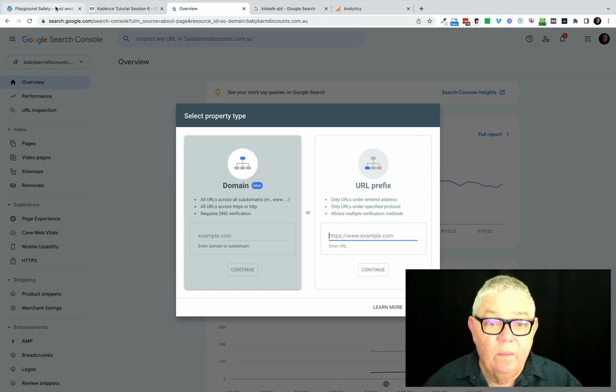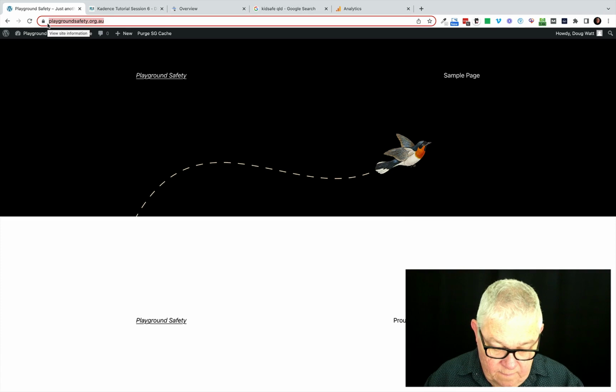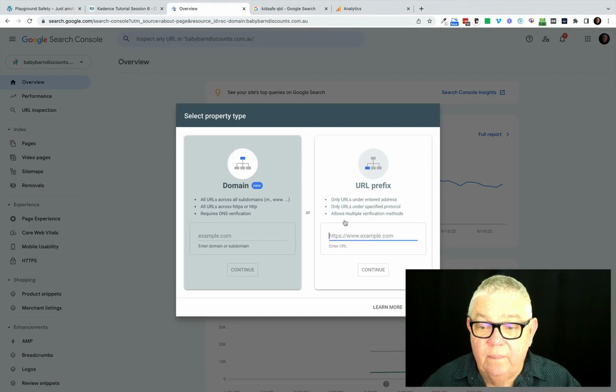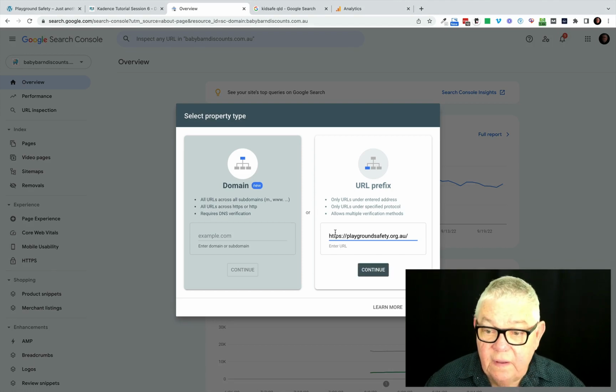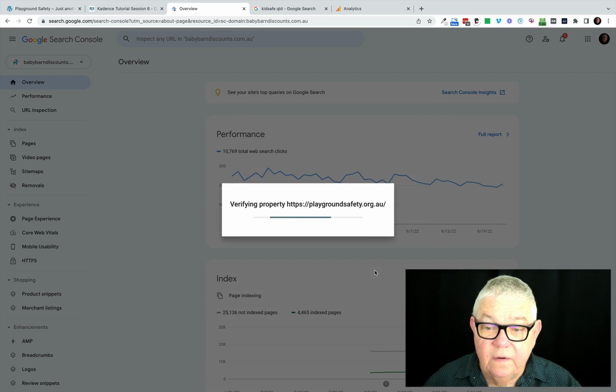And we can get that by going to the site, and here it is here. We're just going to copy that, Command C, over to here, and Command V. And that's the URL, and we're going to connect it.